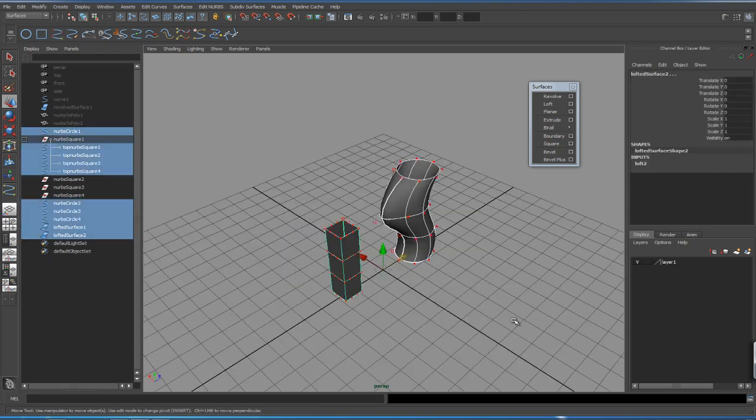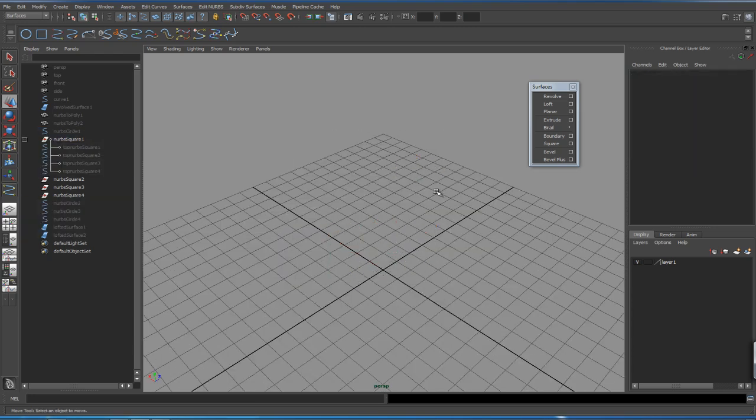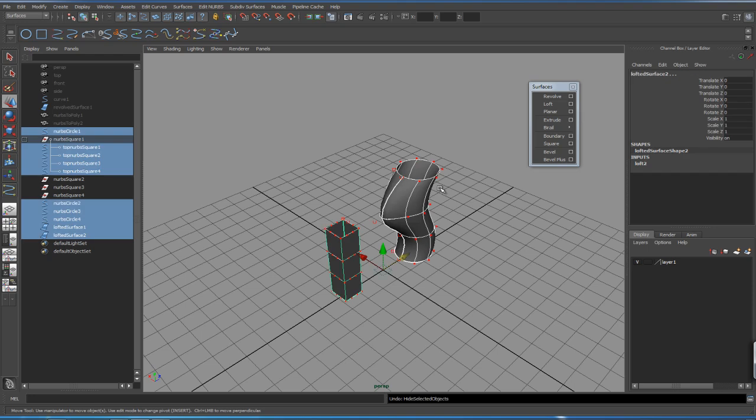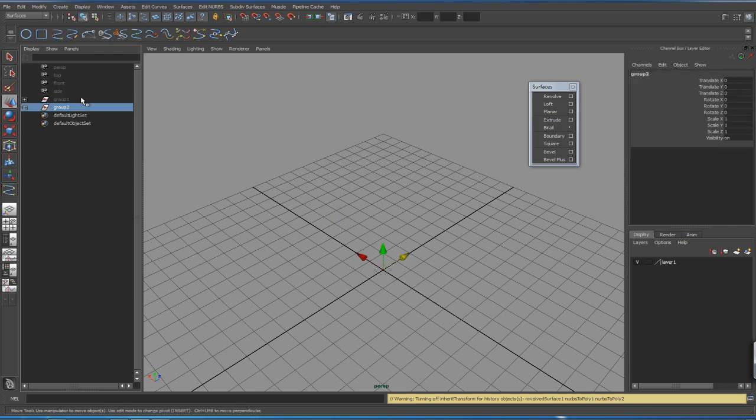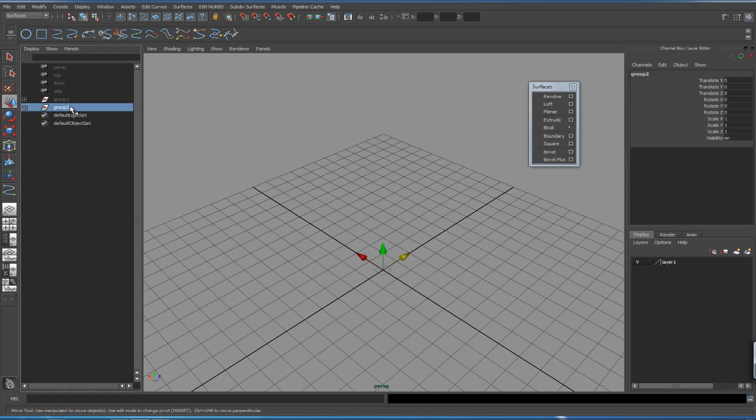Okay, let's just hide that stuff. Let's group and hide it. Delete these extras. Let's group the old stuff. Great. And then finally, extrusions.